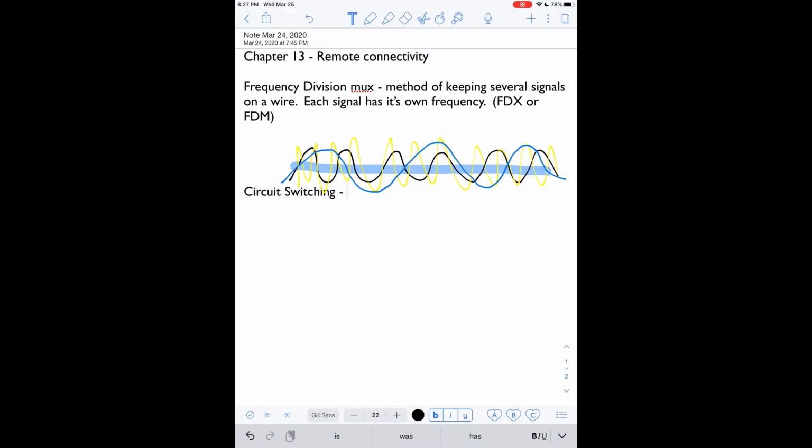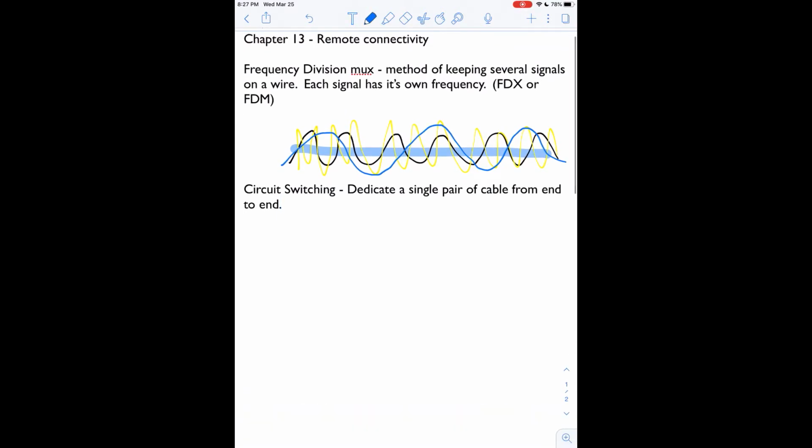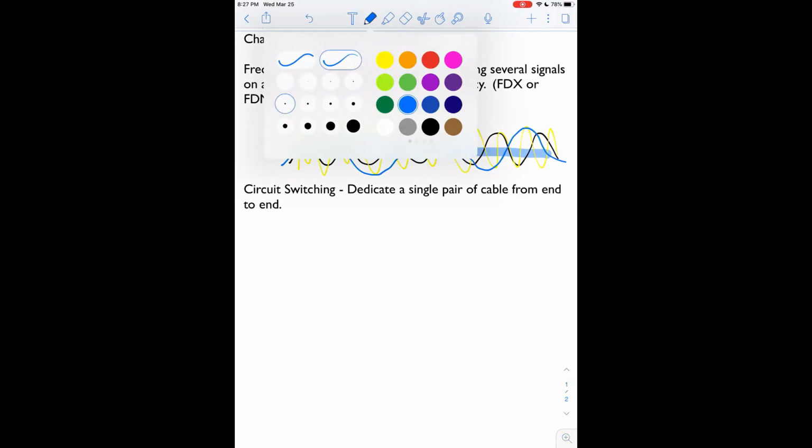In circuit switching, we dedicate a single pair of cable from end to end, so from building to building. This can get quite expensive at times, but some companies will actually pay for it. It's rare. With packet switching, there's no reason to do circuit switching anymore, but sometimes you may find companies that will do this.